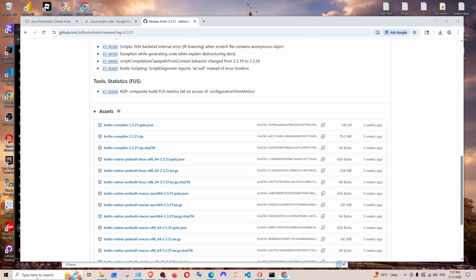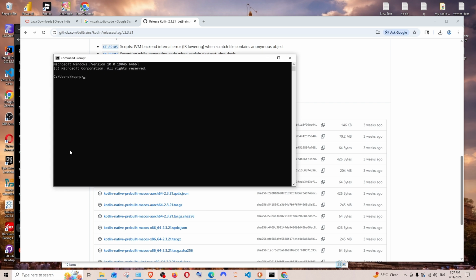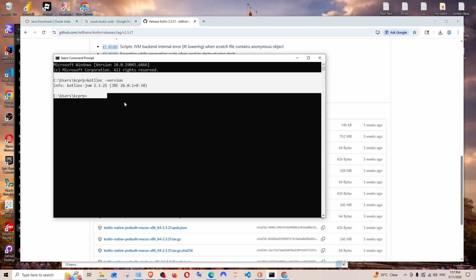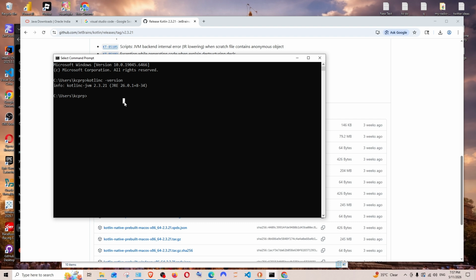Now to verify this, open a new command prompt and type kotlinc -version. We need to be getting the Kotlin version like this, which means we have correctly added the path.